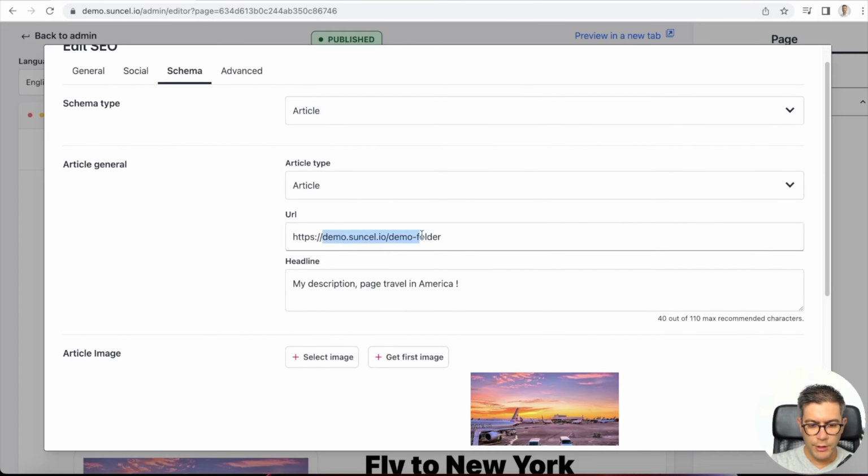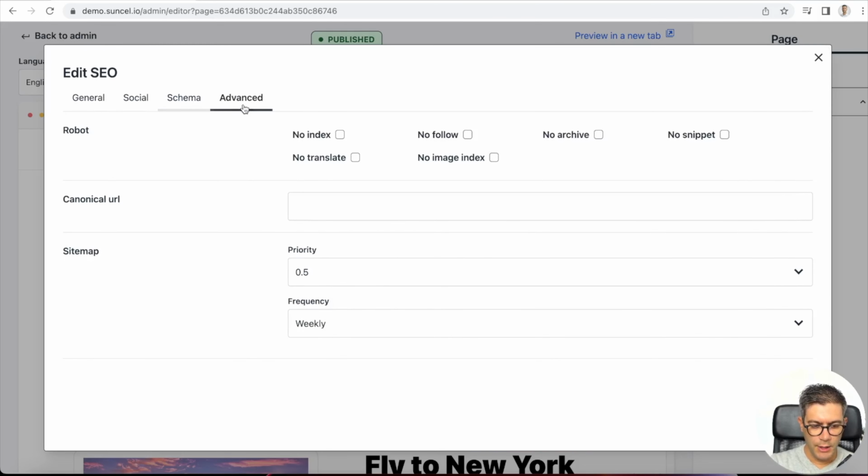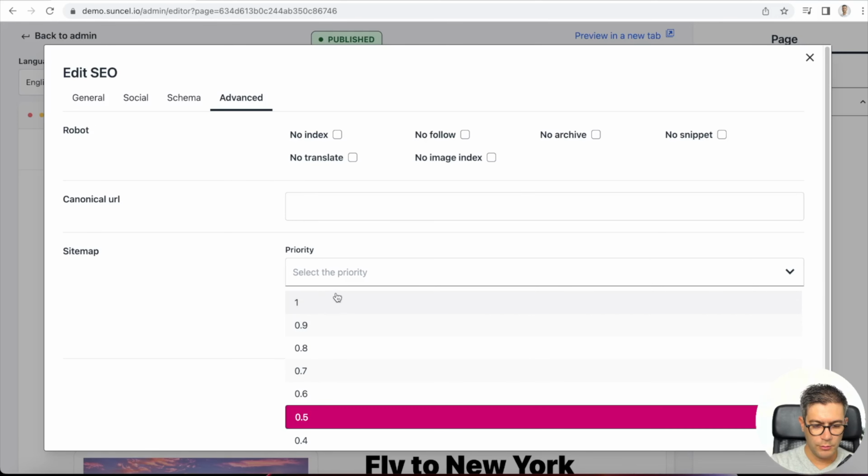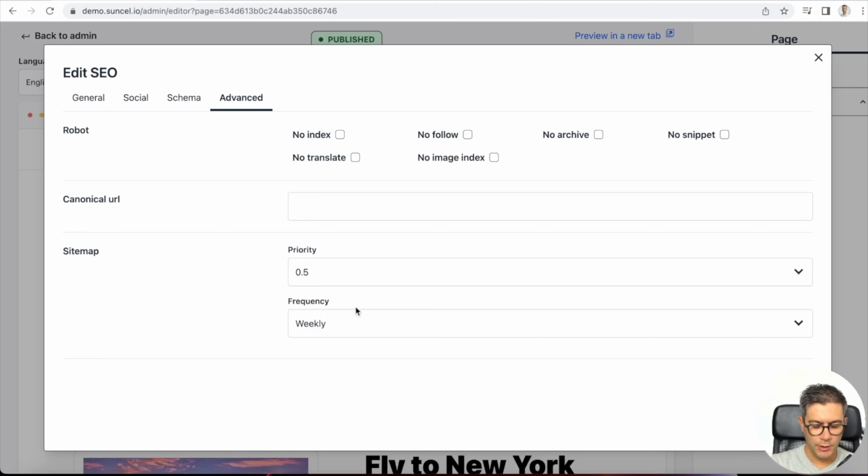And so here you have to take care that the URL is the good URL. Okay. So since at the beginning I didn't put any slug on my page, and the page is at the root of the demo folder, the URL is just this. Okay. In this advanced tab, you have some important options about your indexing, for example, and other data that can be used by Google. Here you have sitemap information, like the priority of the page and the update frequency.